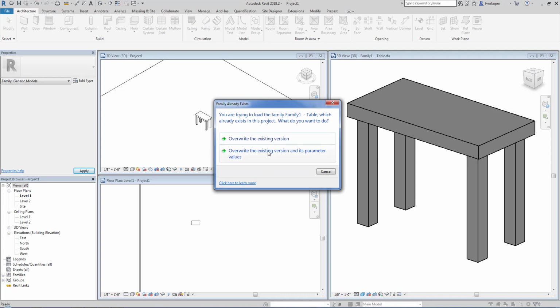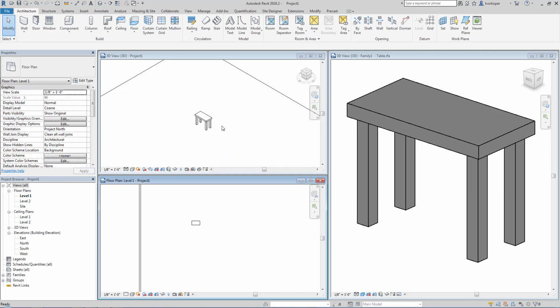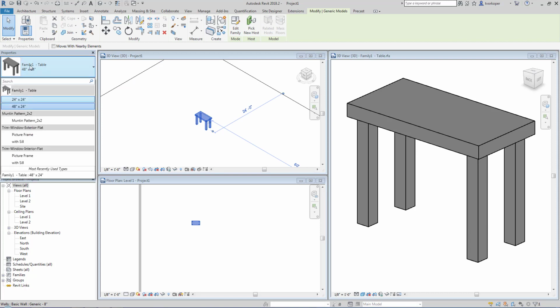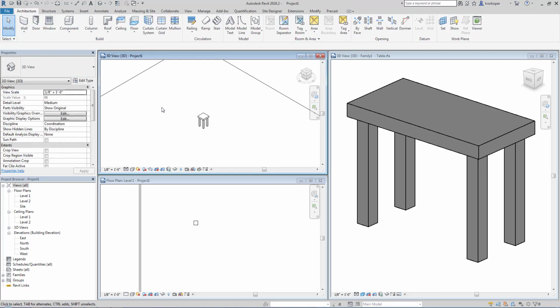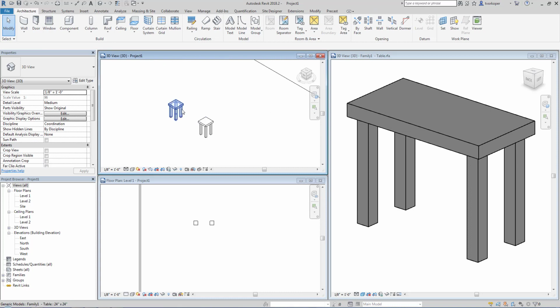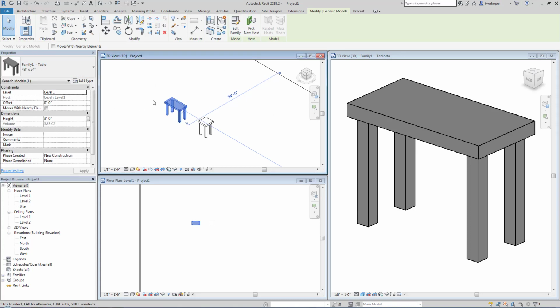So we'll load it and we'll overwrite the existing version and its parameters. So now when we highlight this table, we can see that it has come in with an extra family type. And we can change from the 4 by 2 foot table to the 2 by 2, fairly simple, just by changing that. In fact, we can copy this, highlight one, and change that one back.